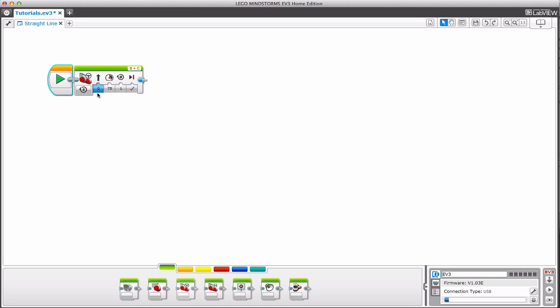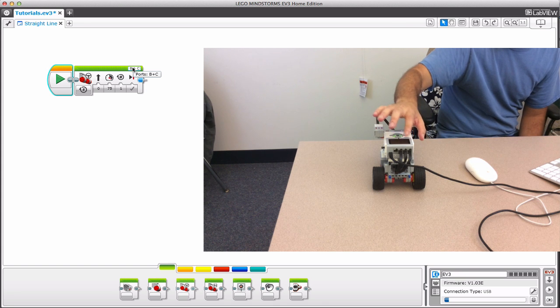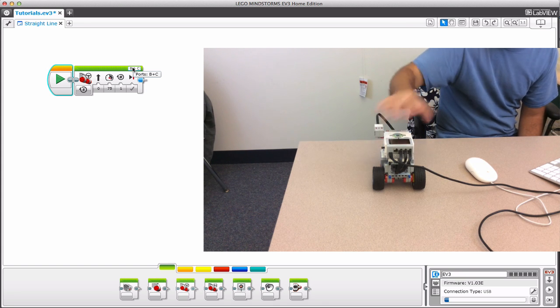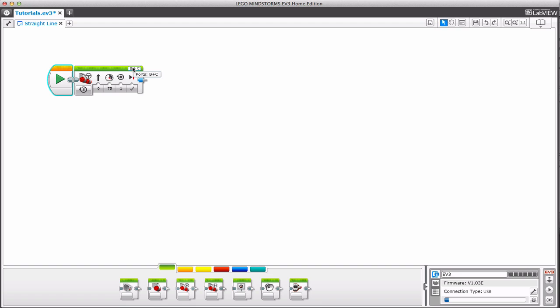So here, this is the first one that we'll talk about. Actually, no, let's talk about this first. So this is the ports that the motors are plugged into. There are four possible ports, A, B, C, and D. And you can only plug the motors into the letter ports, and you can only plug the sensors into the number ports, 1, 2, 3, and 4. So if your motors are plugged into B and C, and this is what it looks like, you're all good.